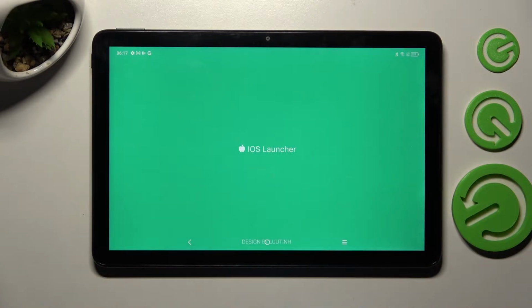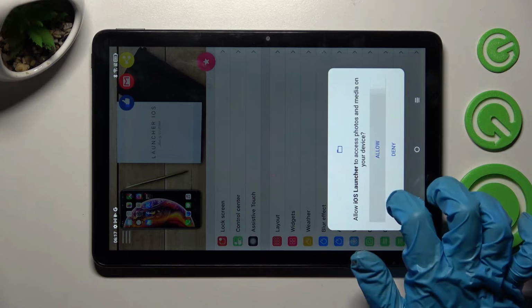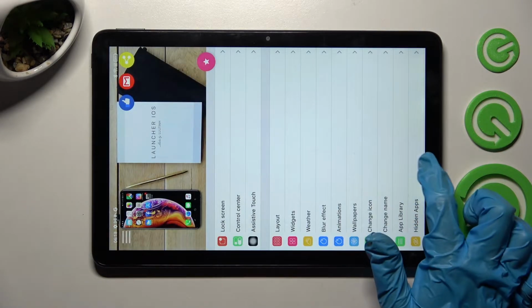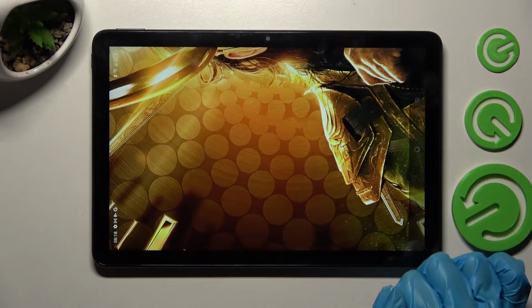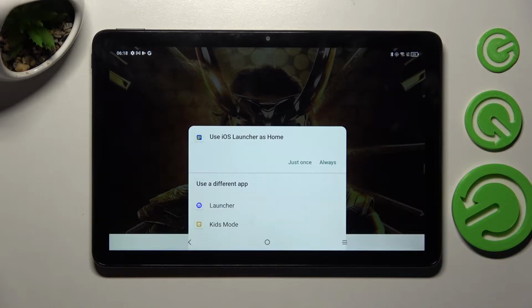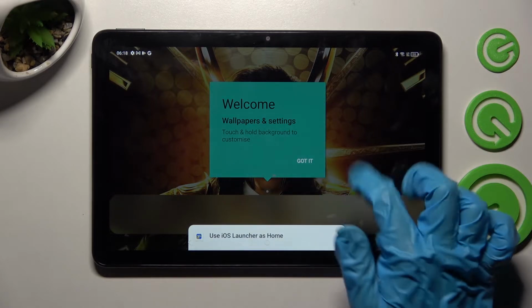Now you need to wait for the pop-ups and select while using the app and allow in all of them. So while using, allow. Now swipe up just a bit and click on Home button. Then you need to click on iOS Launcher, select Always and tap on Got it.